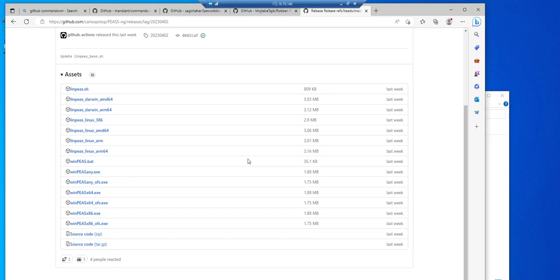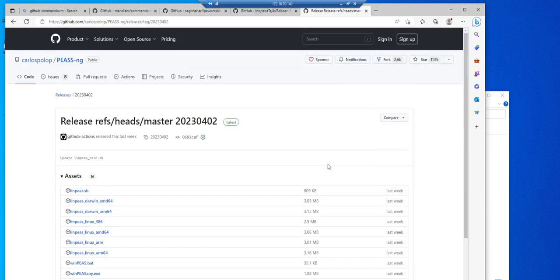This works better in my opinion. It is able to run most versions of Windows, so I generally download this winPEAS any. But you can feel free to download any of these according to the architecture.